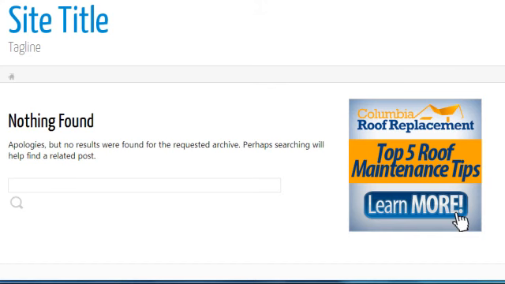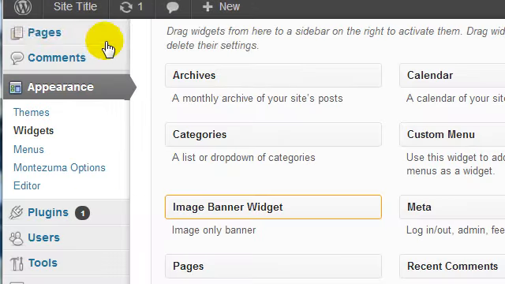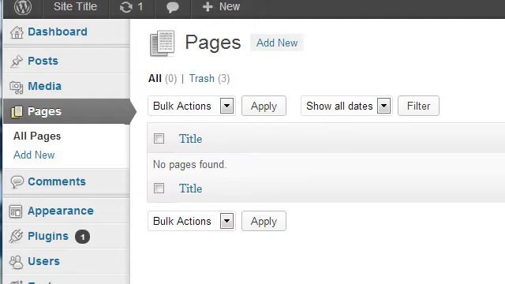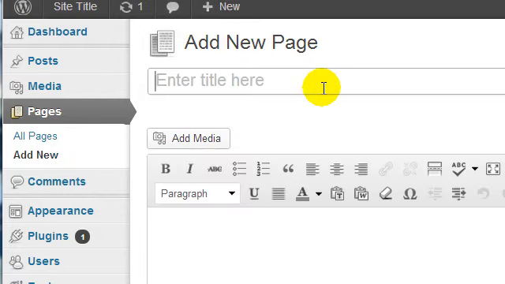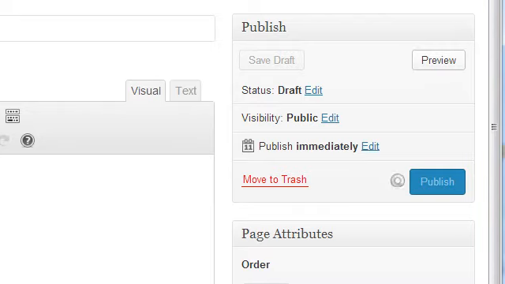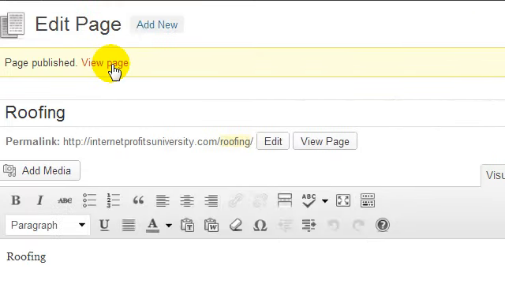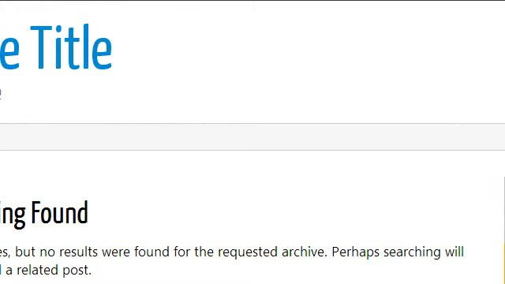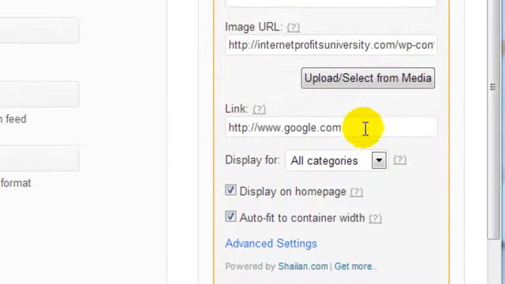Now, what I'd recommend that you actually do is create a post or a page on your specific site and then link to that post or page, because what happens there is you're actually keeping people on your site. And to do that, let's say you create a new page, we'll call it roofing, click on publish, and you're going to need the link. So view page, right click, click copy link address, and simply go over to here and enter the link here, click on save.